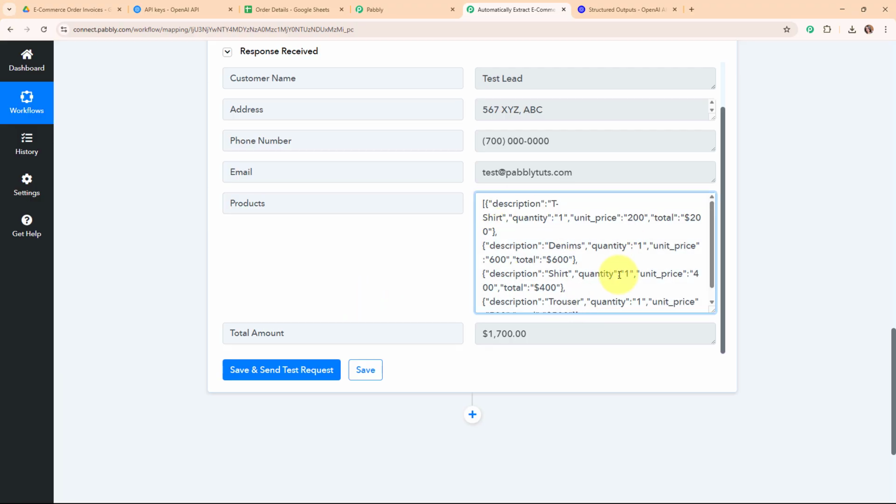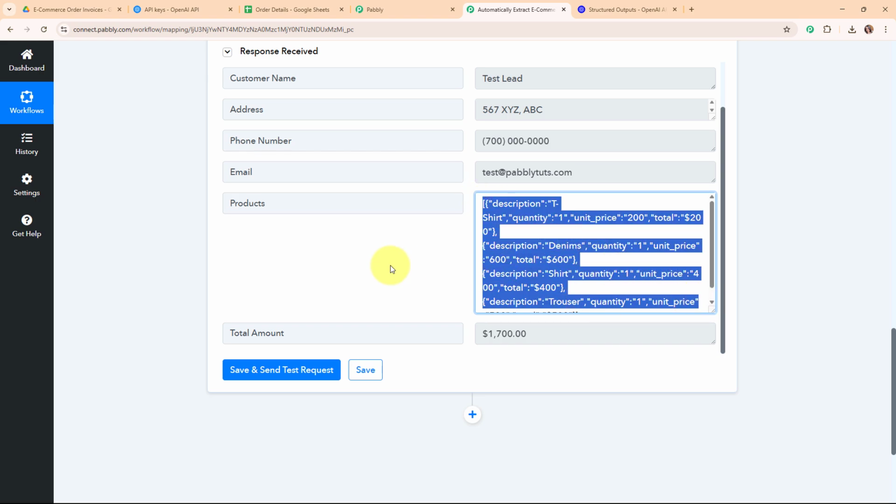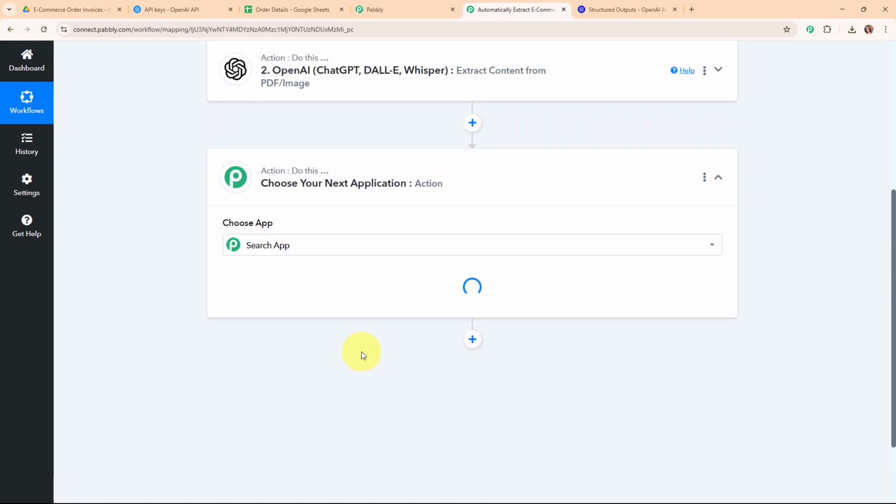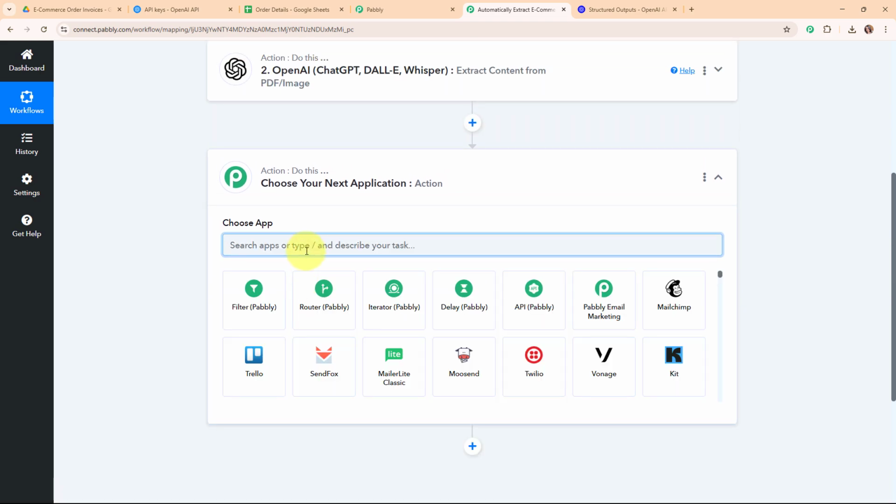So now after getting the product details in the array format, what I want is to separate these products in a single line with comma separated values. So for that, we are going to add another action step over here, and in this action step we are going to use a feature by Pabbly, that is data transformer by Pabbly.